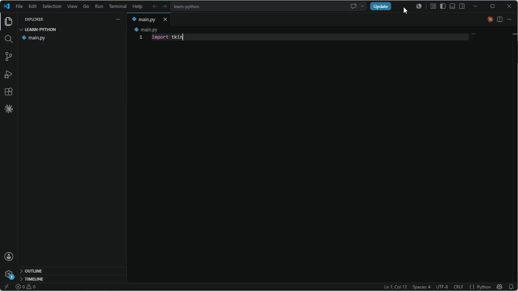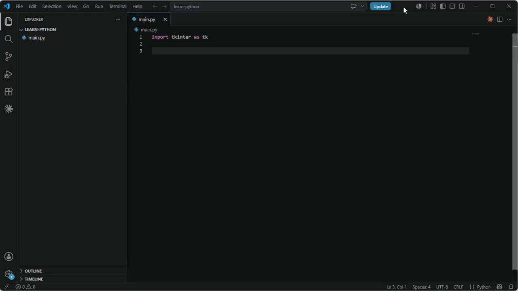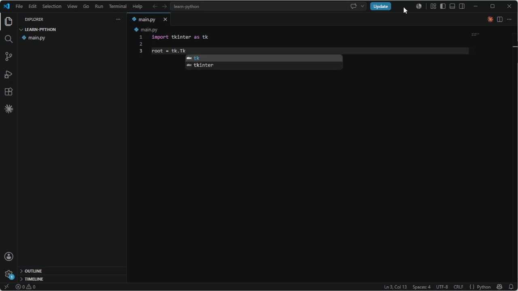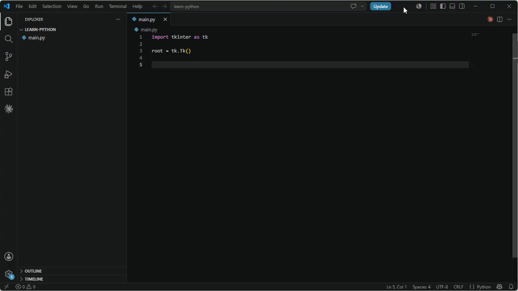So we need to import Tkinter. I'm going to import it as tk. Then we need to have a root. So tk dot, now it's capital T K. Then, since this is our first try and first application, I'm going to just run the main loop here, and now let's run this application.